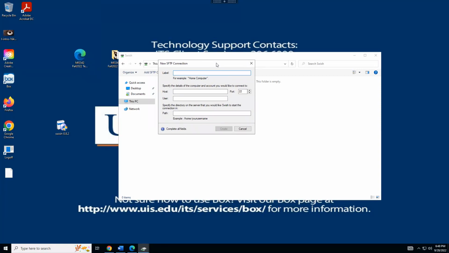This part I'll slow down a little bit so you can follow. Put a name here, any name, but let me just put UISACAD web server. So I know this is the UISACAD web server for the name. Later it will show up as the connection name. Now the host will be uisacad.uis.edu, and the user will be you.